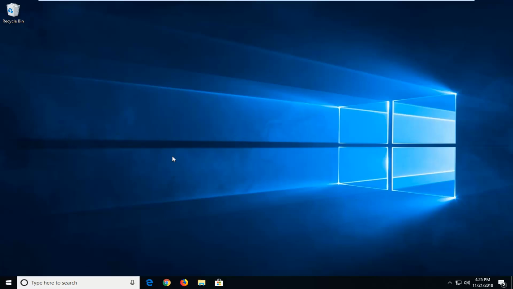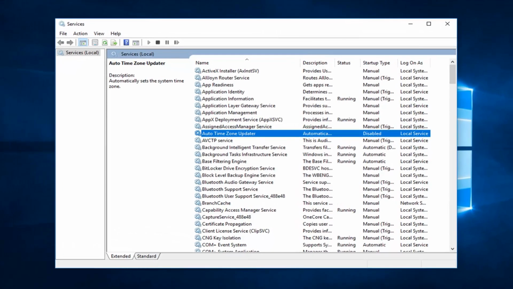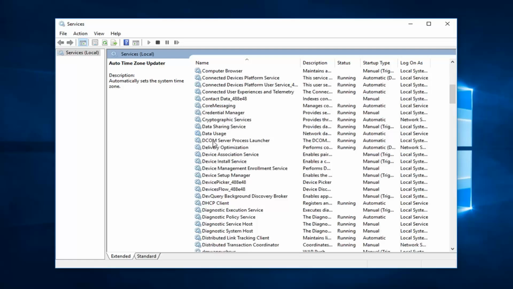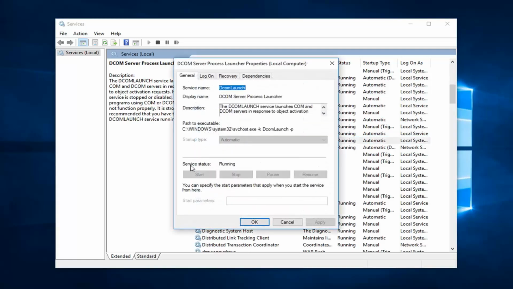I do get a lot of people that are on Windows 7 and Windows 8 come over to these videos as well, but it should be a pretty similar process to resolve this issue. Okay, so now you want to go ahead and scroll down to get to the DCOM Server Process Launcher right here. So you want to double click on that. You want to make sure service status is running as well as startup type is automatic.